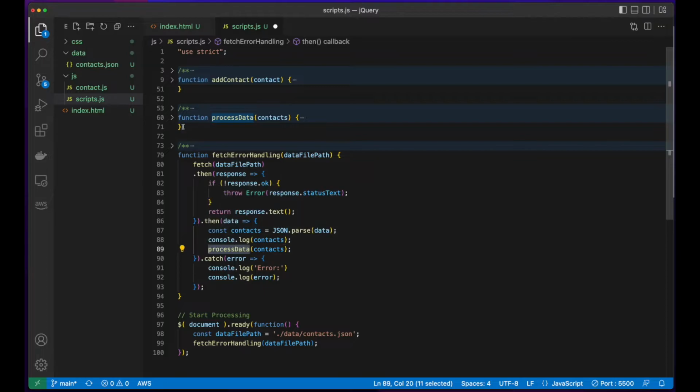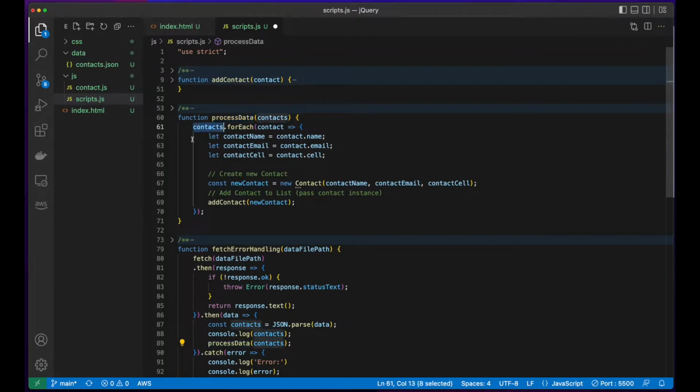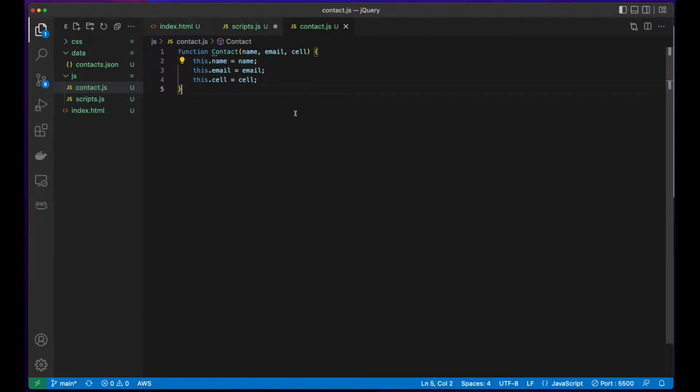Process data simply loops through the contacts, and for each contact in the contacts which are passed in, it gets the name, the email, and the cell and puts them in these variables. Then I'll call the contact constructor function, passing the name, the email, and the contact cell, which will return a new instance of a contact object. And if I open contact.js real quick, we'll see it's simply a constructor function which takes the name, email, and cell and sets its properties to those values.